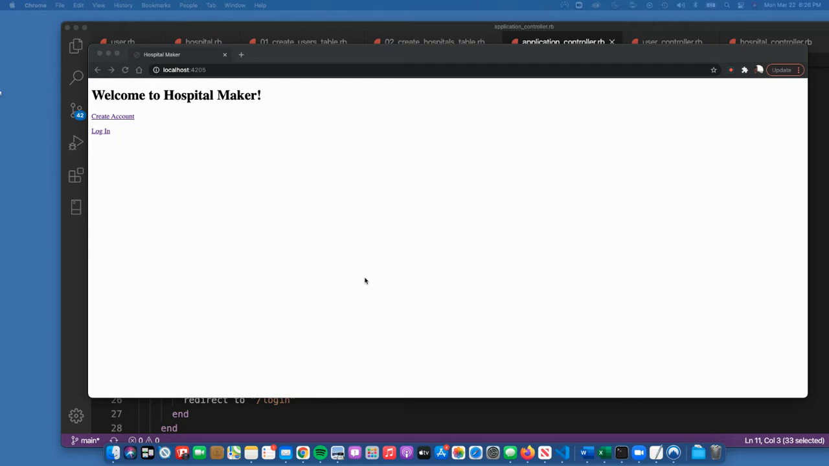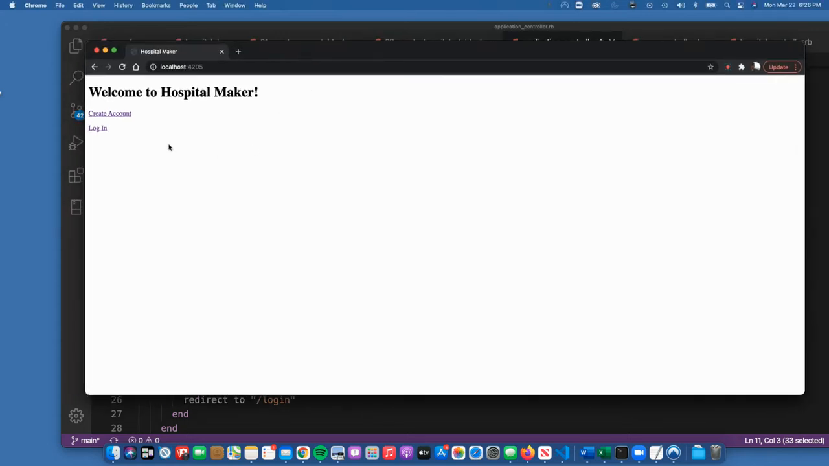In this application, basically, what the user can do is create a hospital, add additional hospitals, remove a hospital, and edit and delete a hospital. So just to show you how this application works, we can go ahead and create an account here.